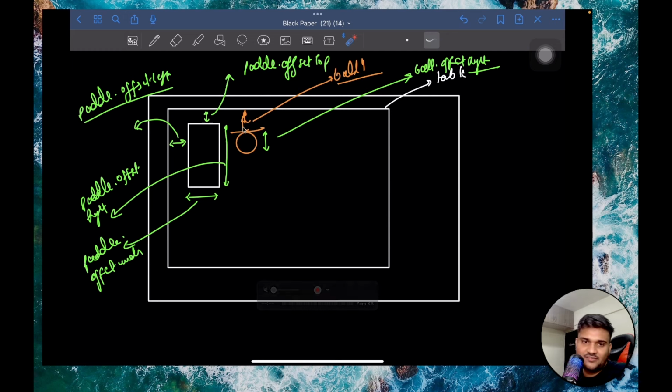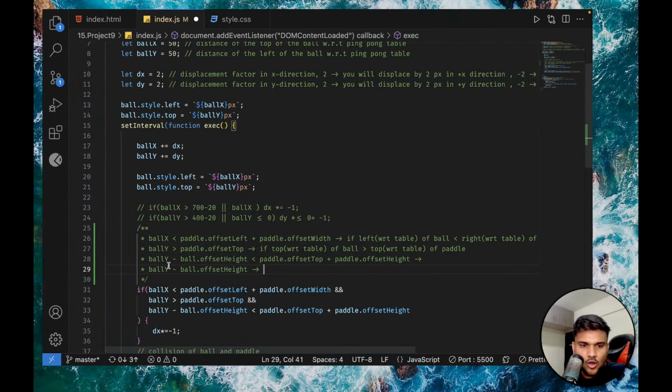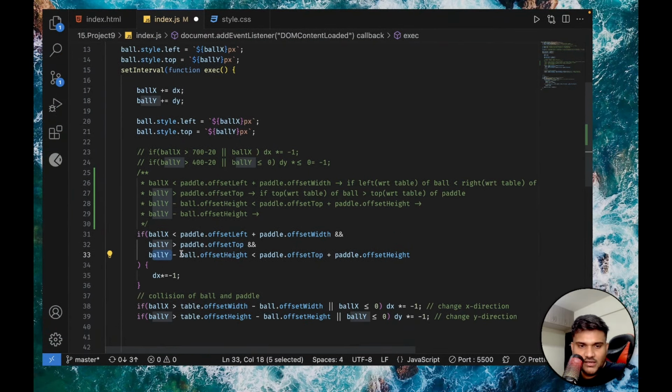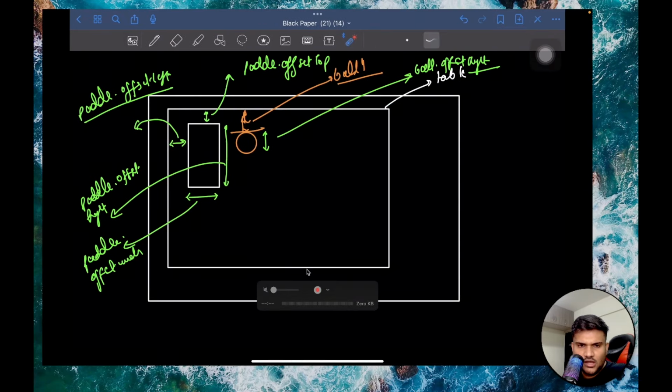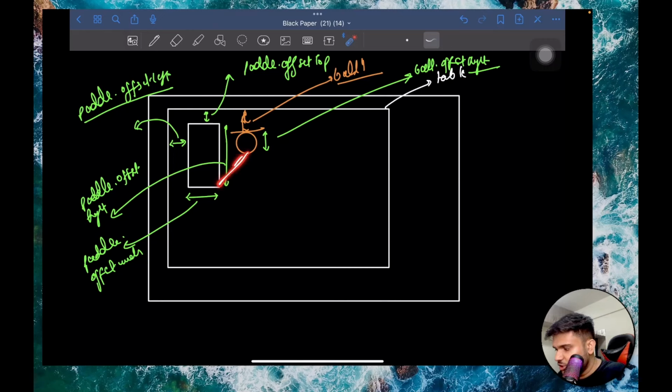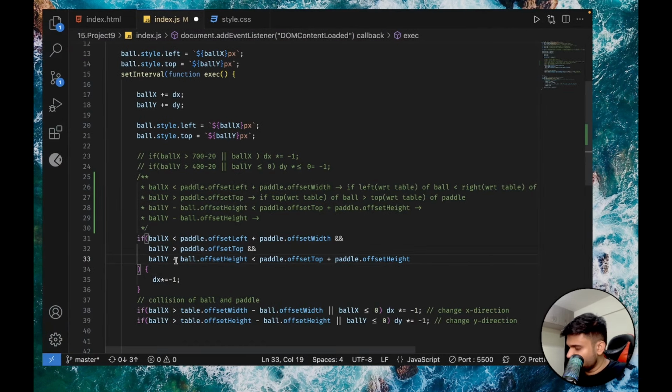So I will say ball y minus ball offset height. So technically we don't need ball offset height, do we? I believe we need to check the ball bottom, right? That the bottom of the ball should be on the paddle. So I should do plus. Instead of minus, I should do plus.